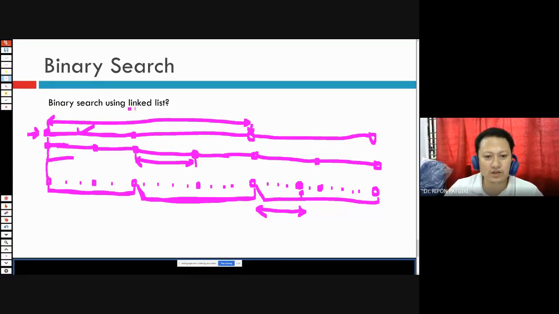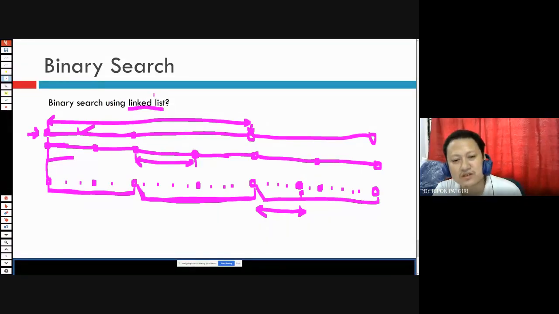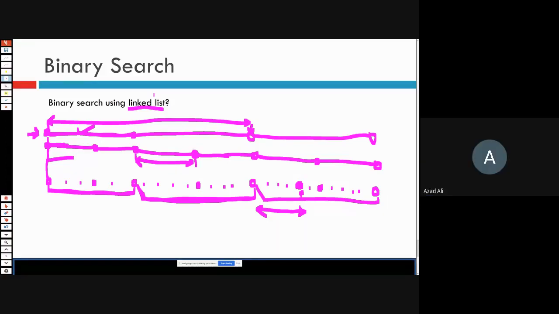You need not know about what a linked list is right now. We will discuss what a linked list is, what merge sort is, what quick sort is, what bubble sort is. All those things we'll discuss. Am I clear?